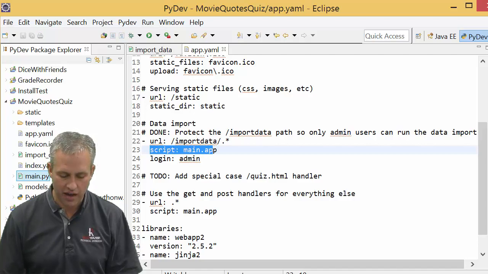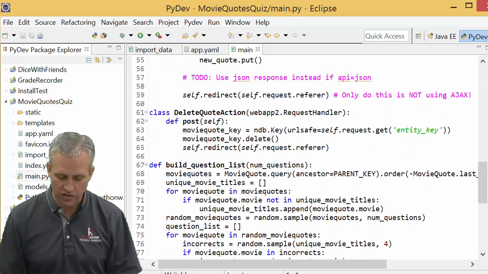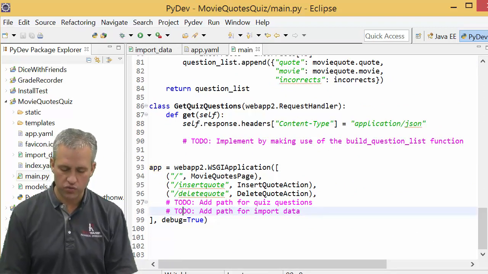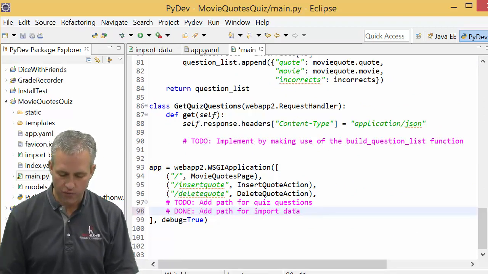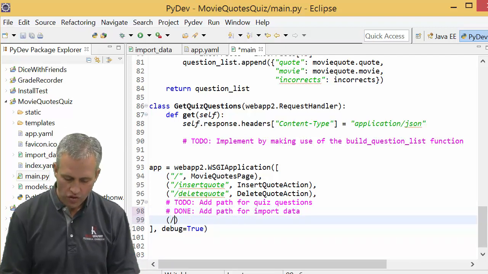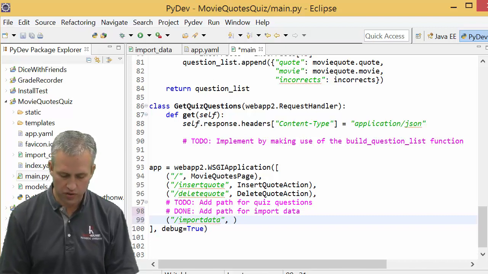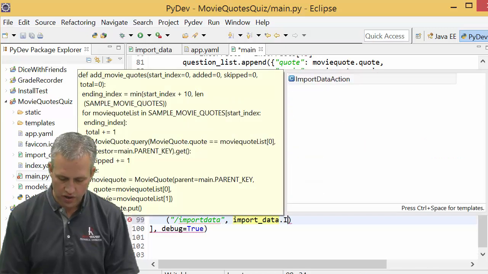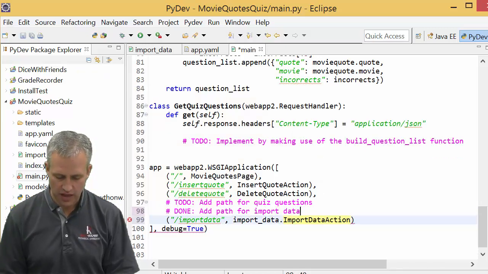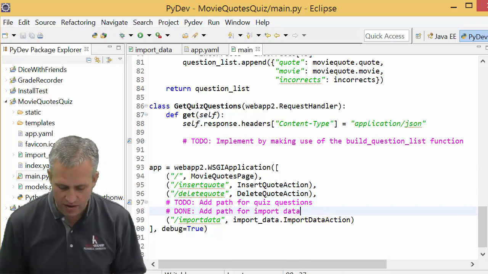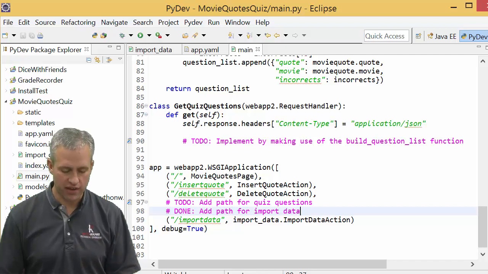Let's go to main.py so that we can change the tuples in here for our main.app. What we need to do is add the tuple for import data. So we just want to say, hey, if anybody comes to import data, the handler that we would like them to use is under import data, and it is called import data action. Looks lovely. We've already got a comma up above, so it should still be a valid list. Time to try this thing out.